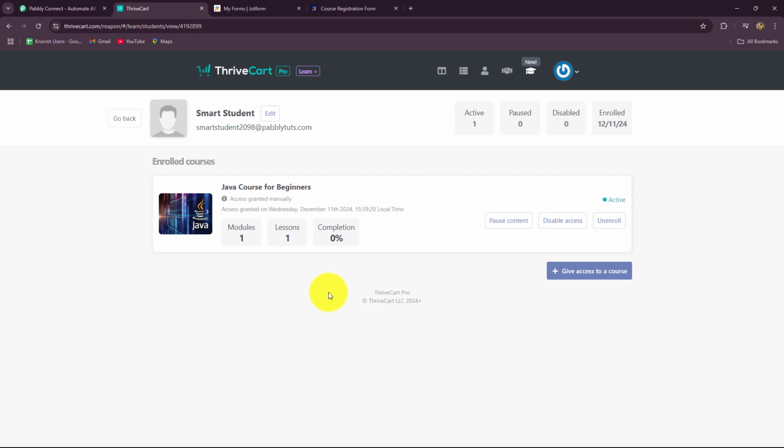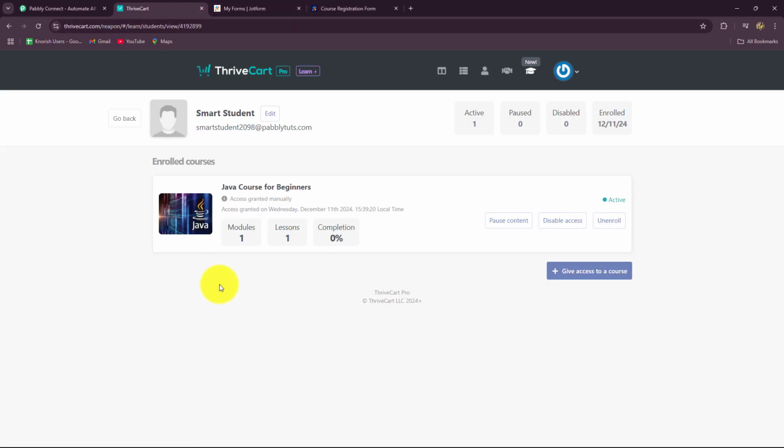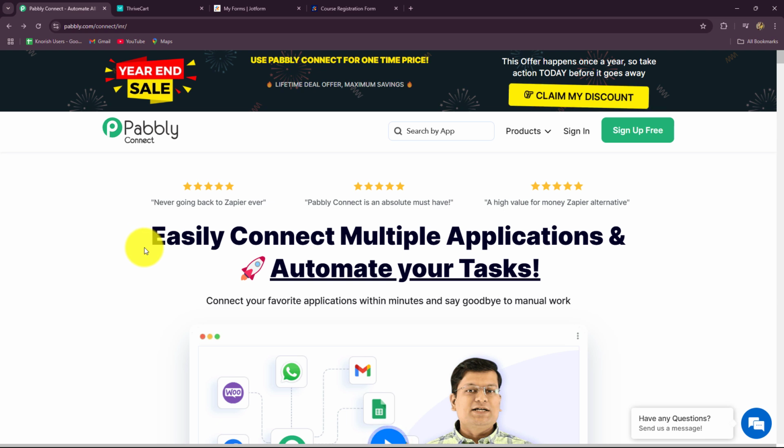Okay. But doing it manually is definitely going to take a lot of time. We would have to add each and every detail of the student manually in ThriveCart Learn to enroll that person as a user, and that is not possible. Therefore, I'm going to automate this entire process by setting up a connection between Jotform and ThriveCart Learn. To build this connection, we are going to use Pabbly Connect, which is an amazing automation and integration software.